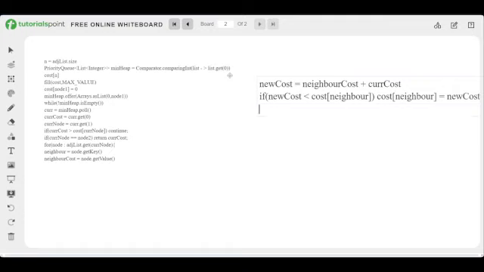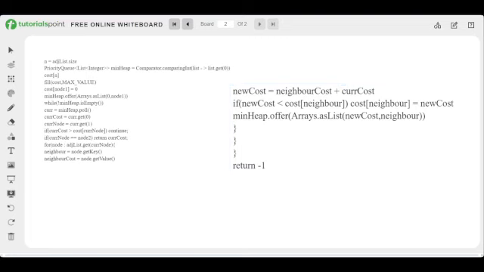And then after this, I'll be calling min heap dot offer, Arrays dot asList, new cost comma neighbor. And if I'm still not able to find the answer after all these loops, I'll simply return -1, meaning there exists no path between the particular nodes. Okay, so this is how I'll be approaching the question.